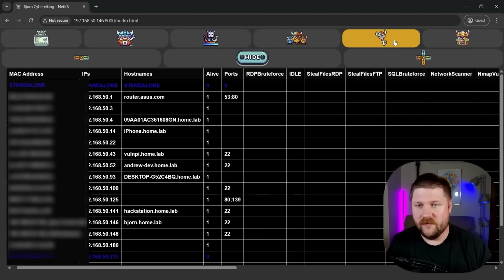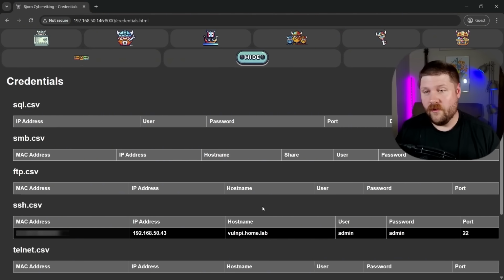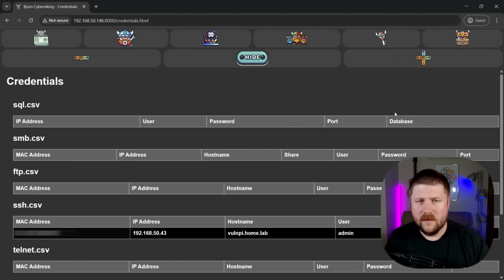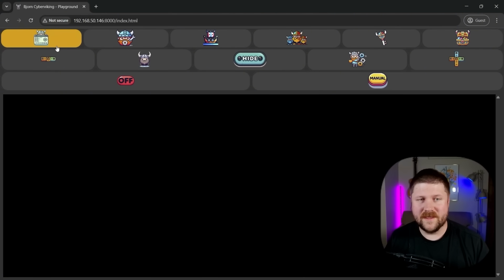So now, for example, if we want to see the results of those brute forces, we can go over to the credentials here. So here on the credentials page, we're able to see any of those brute force attacks that worked and the results of them. So for example, we have the one on that vulnerable Raspberry Pi, and of course we just have the basic username of admin. So if we head back home, there's two last things I want to show.